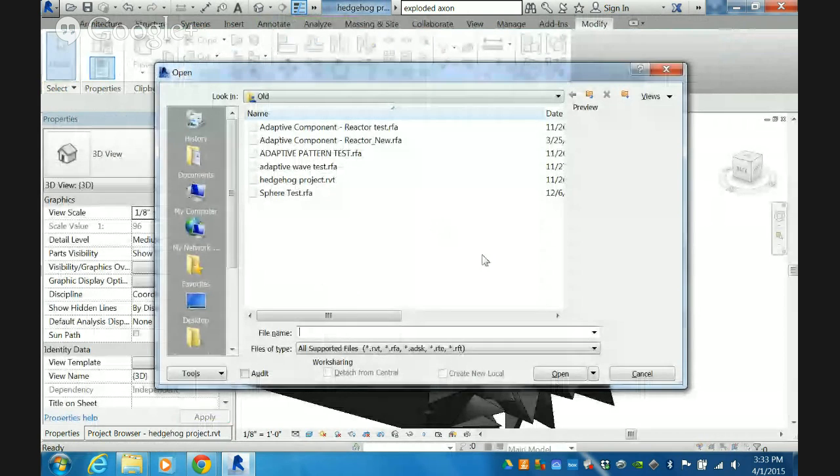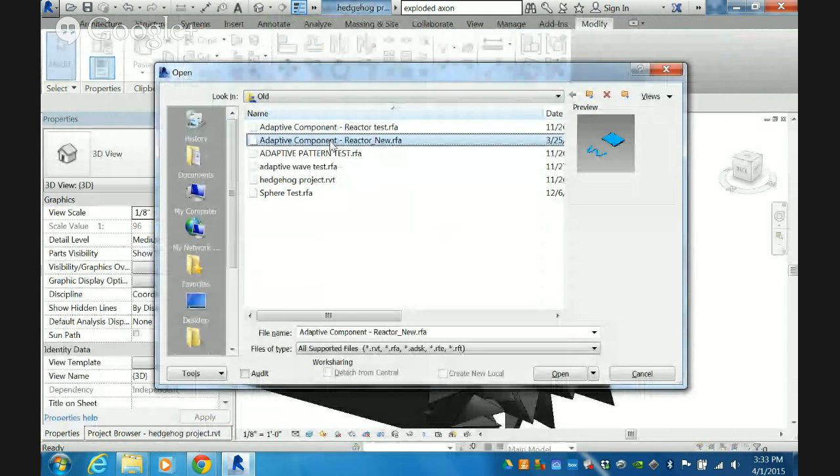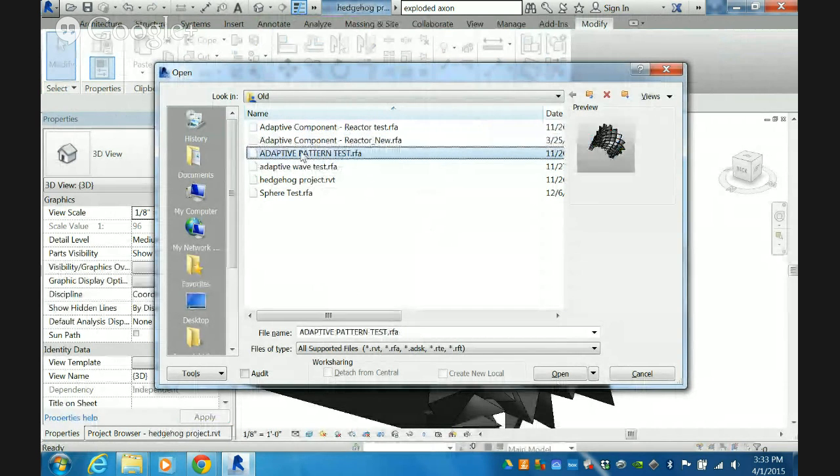Let's take a look at that space frame, because he's a little bit more complex. Adaptive component reactor test. Nope, don't want that one. Adaptive wave. There we go.